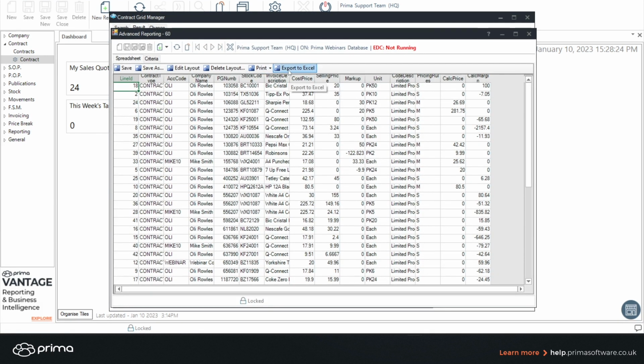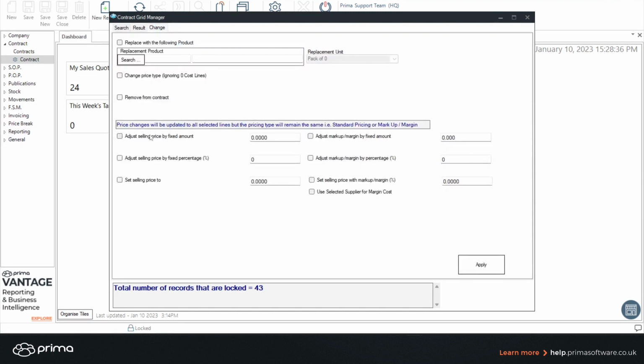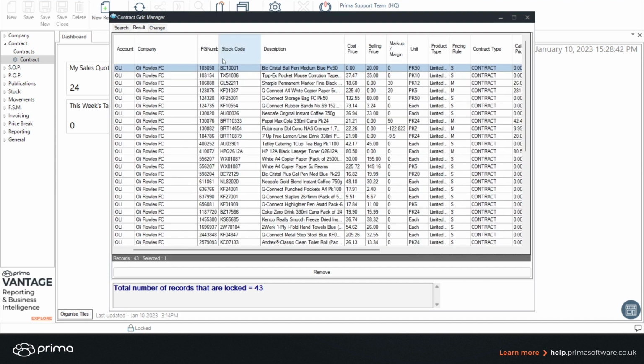And you've got the option there to export it to Excel, where you can analyze it and start putting it into the template to re-import it. On the last tab, you can see you've got information about selling prices, markup and margin. If you're unsure what pricing type a product is set at in a contract, it does tell you on this results tab. The pricing rule here will either be S or M depending on which one it is. Obviously if it's M, you can see there's a markup margin percentage inputted. If it's S, there's an amount in the selling price field.